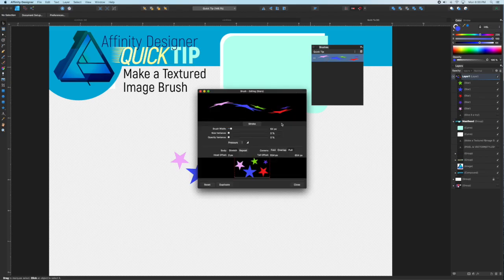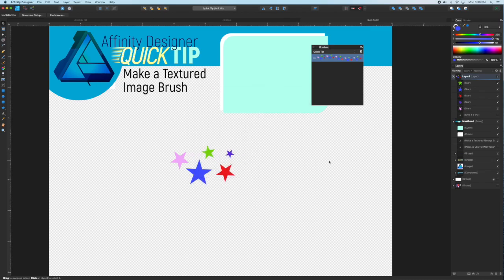I'm going to double click to get into the brush engine. I change the size of the brush, and I'm going to switch to repeat to get a nice confetti-like effect.